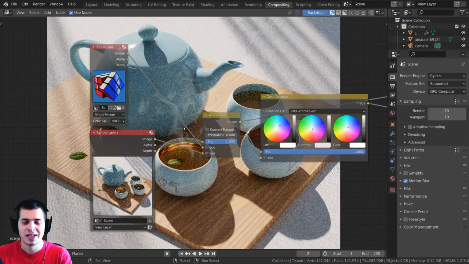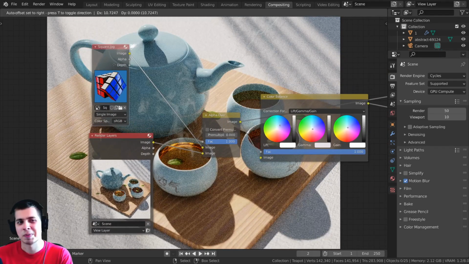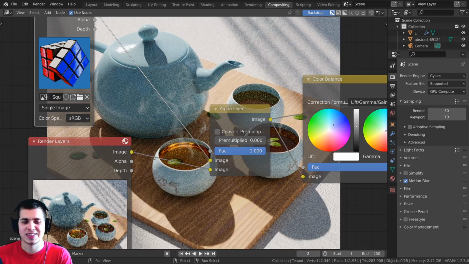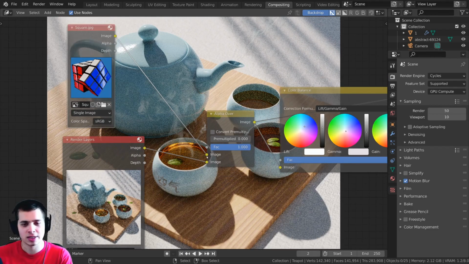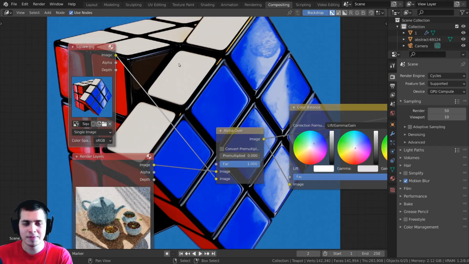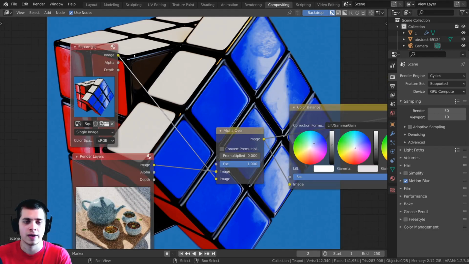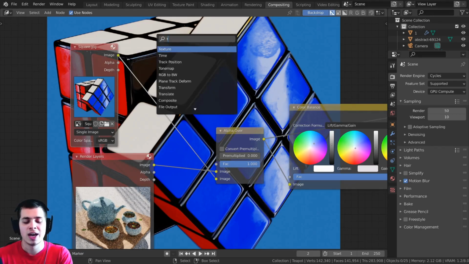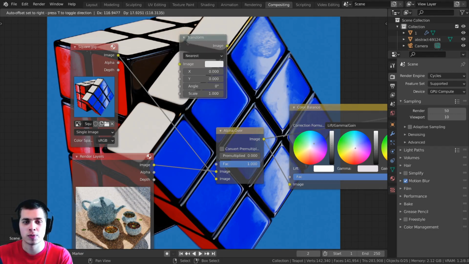So if we just flip this, now you can see that this image is on top of this one. So what we need to do is actually scale one of these down, and there is an easy way to do this. Let's just flip this back because I want this one to be on top of this one. So to scale this image, there is actually a node to scale the image. So we can press Shift A, and I'm going to search for a transform node. There it is, transform. So we're just going to click on the transform node.